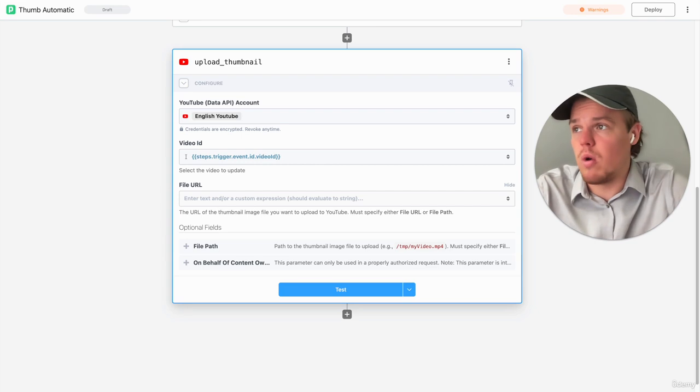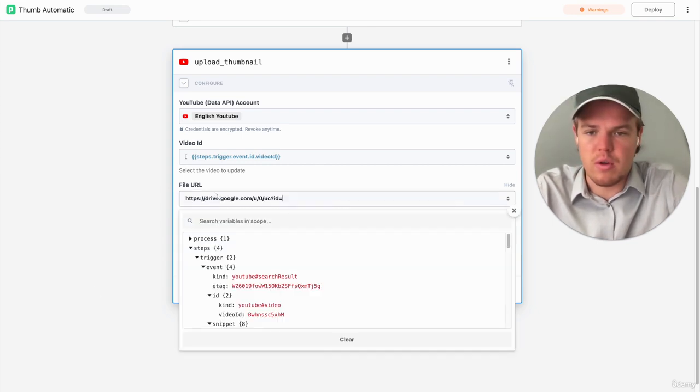Now this is important as well: we're going to add the file URL like this. We're going to have the link. Essentially, this is a link that is going to be downloadable. So we're going to do that, and then we want to make sure that we change this.